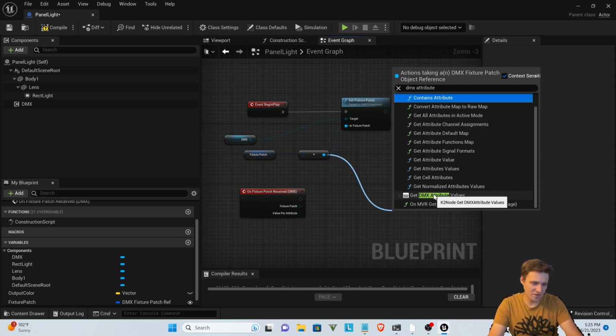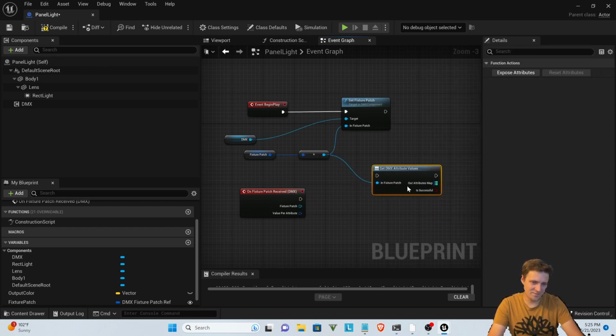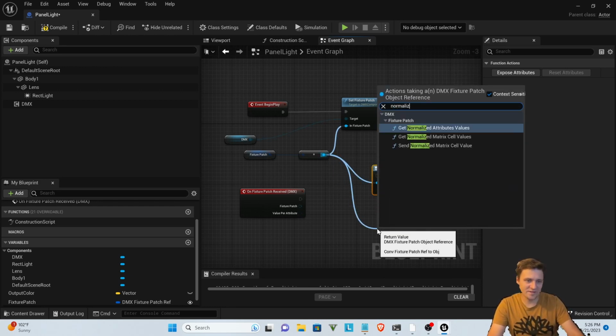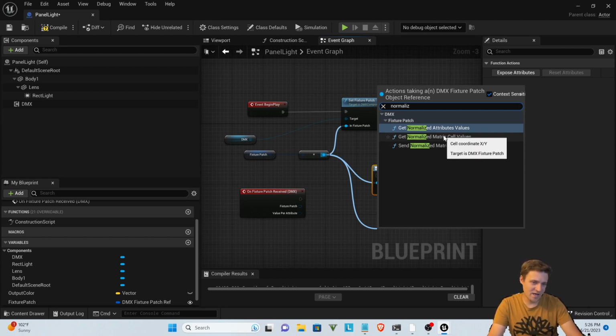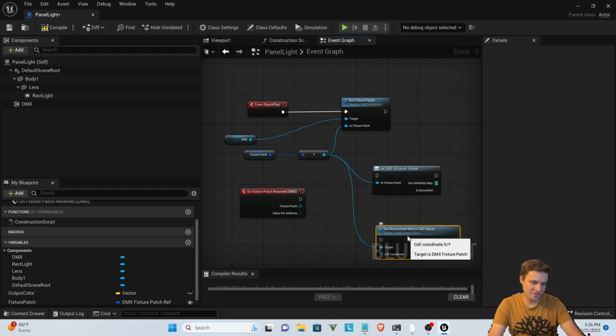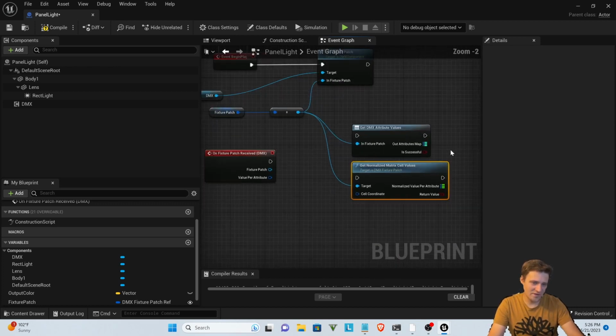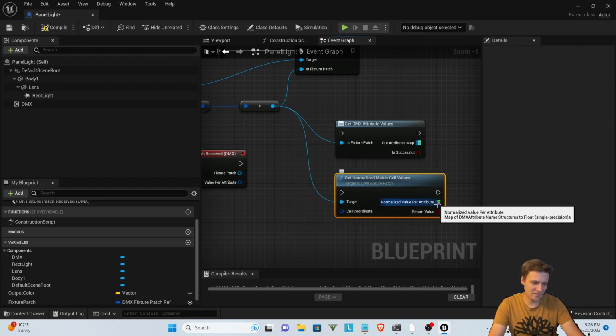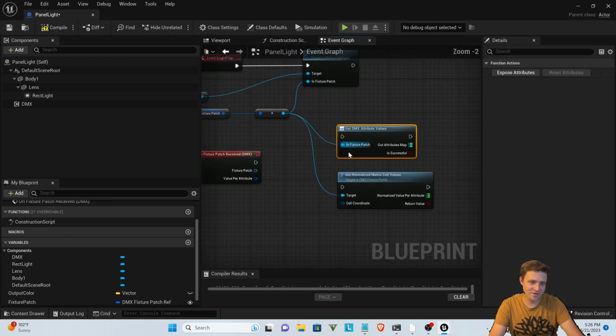Now there's two nodes I want to bring to your attention. The first is this, get DMX attribute values. And then the second is if you drag out type normalized, you can get normalized matrix cell values. Now, the difference between these two is this one's used for matrix cells, and it's actually nice because all of the values are normalized. So they don't come through 0 to 255, they come through 0 to 1, which is they just divide the 255 by 255 so that it comes through 0 to 1. This one, however, comes through 0 to 255.